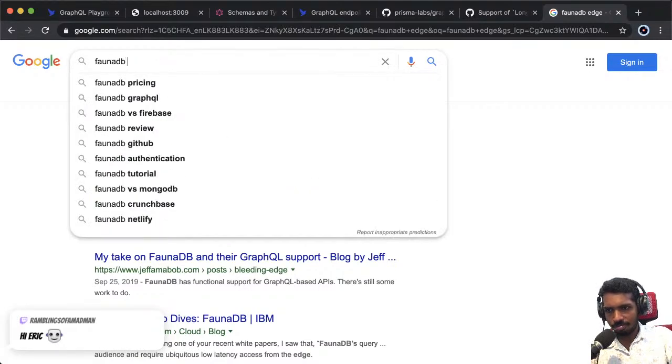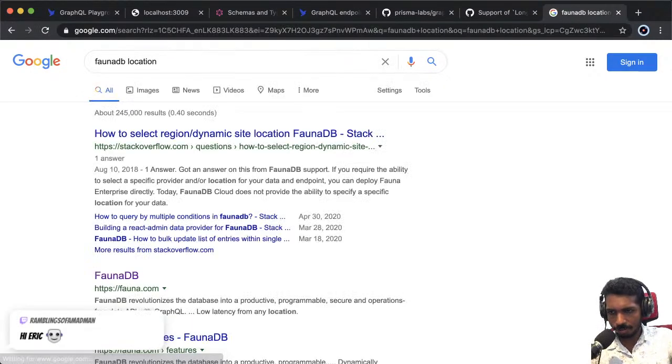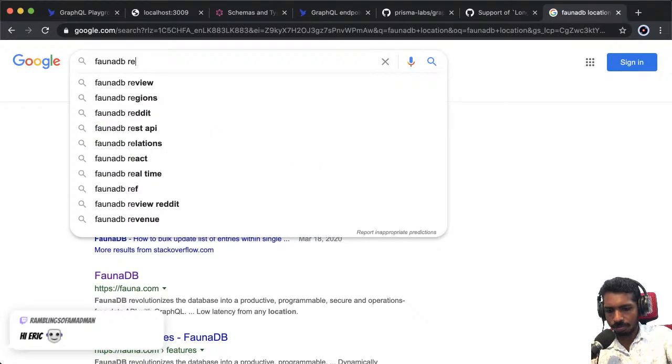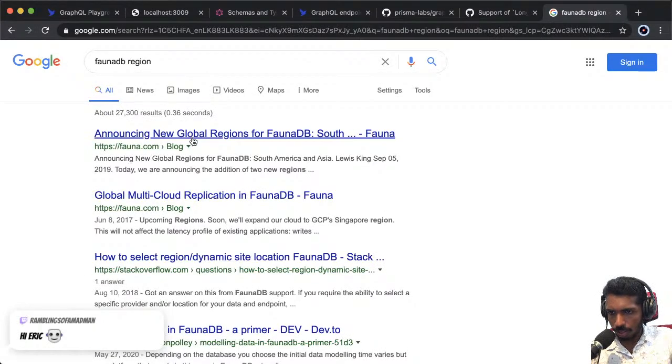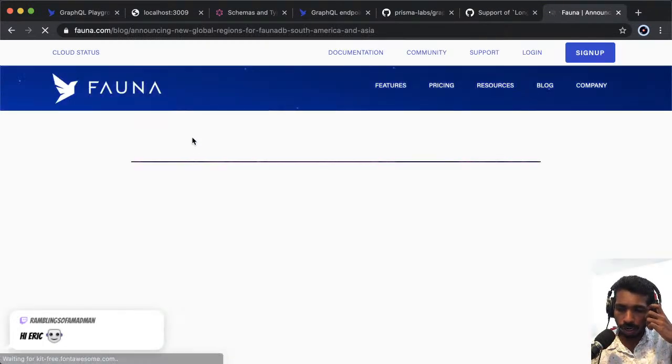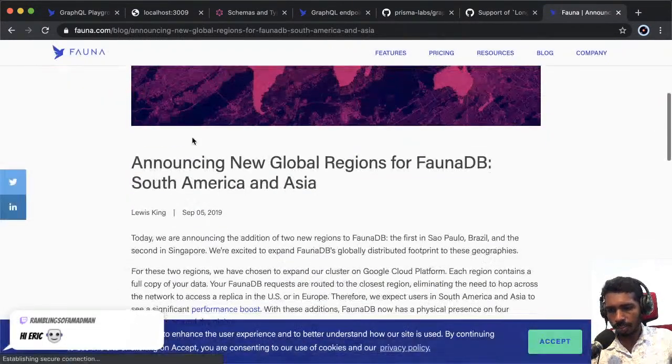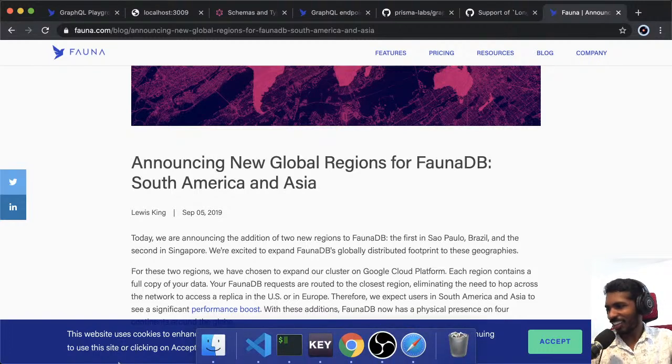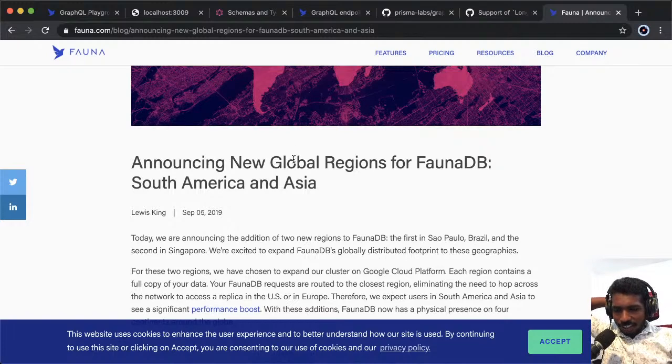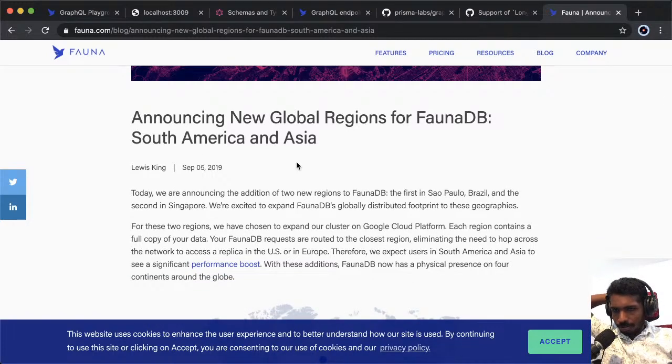Edge location. Okay, region. Okay, all right, I need to figure it out. Okay, that makes sense. I think Eric is from Fauna as well. Okay, right. I think I can check the database region to Asia, or maybe I'm trying to use it.